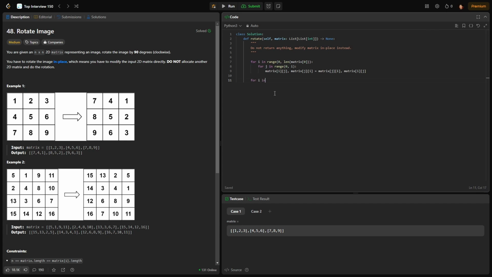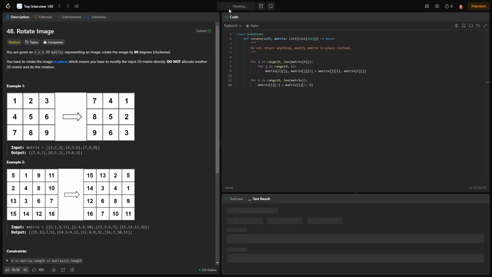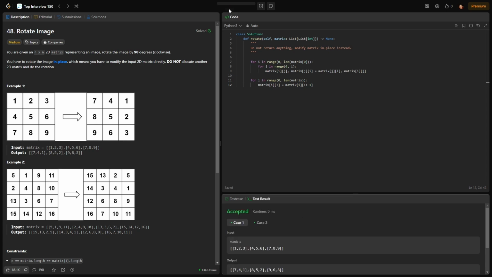Then again, for i in range 0 to length of matrix, matrix of i is equal to matrix of i reversed. We are just going to reverse each row. And I think this should work. Let me run the code. As you can see, our public test case is passed. Let me submit the code.